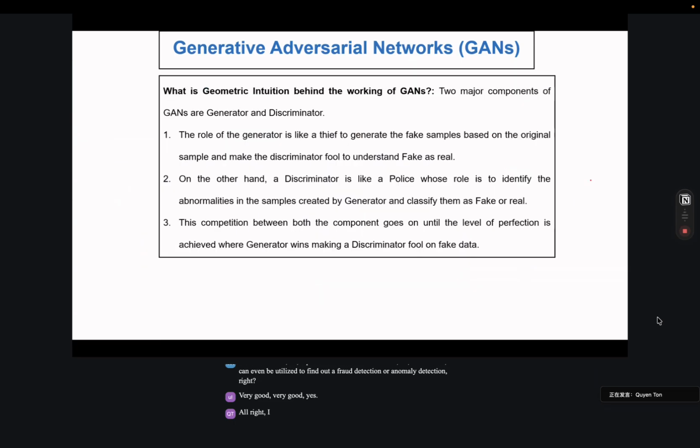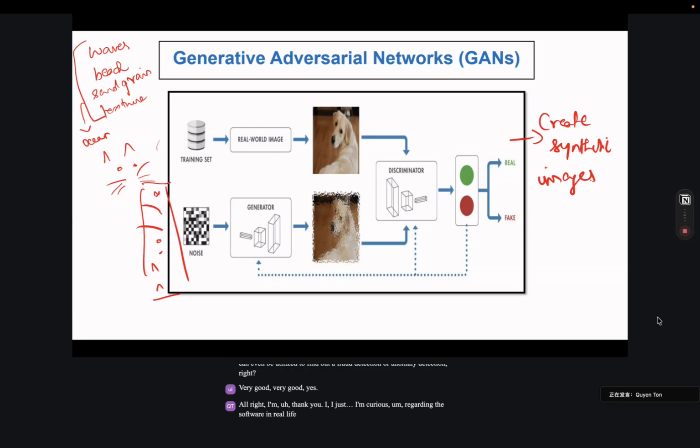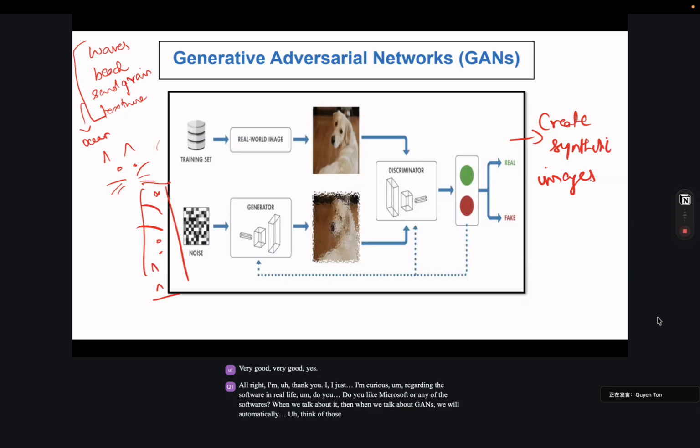All right. Thank you. I'm just curious regarding the software in real life. Like Microsoft or any of the software. When we talk about GANs, we will automatically think of those software. What I mean is, when we talk about diffusion models, what are the software or the companies that GANs are most famous for, Professor?